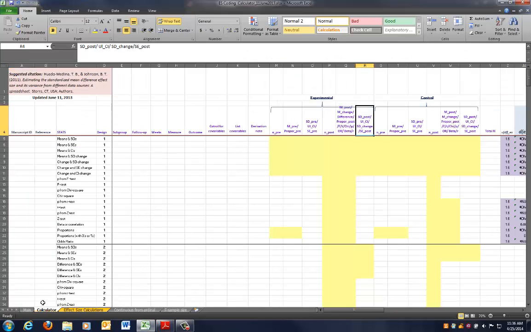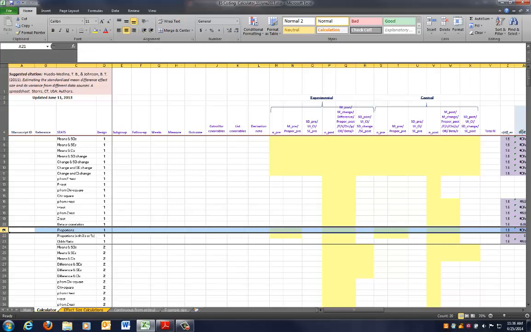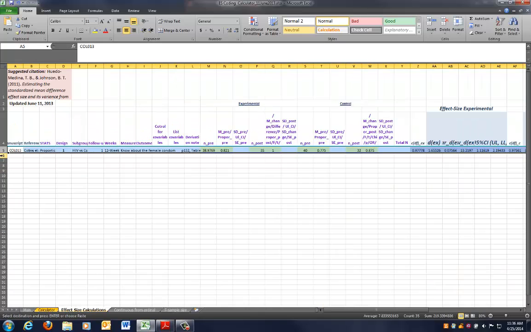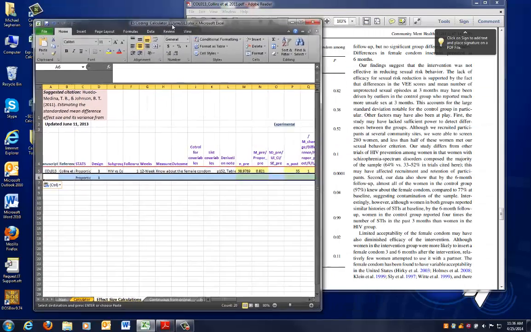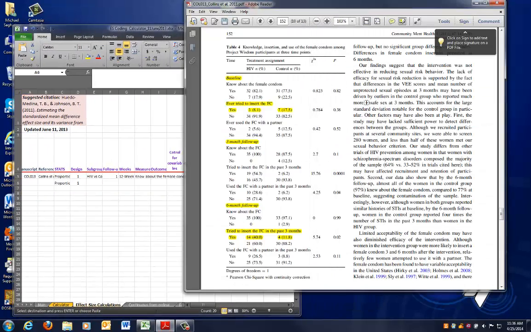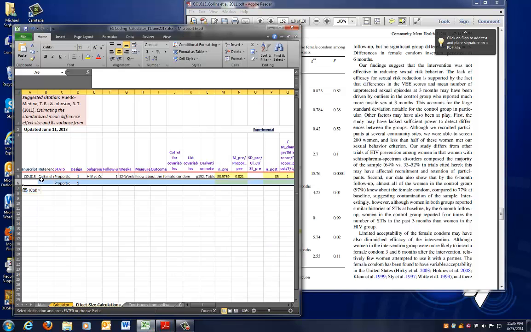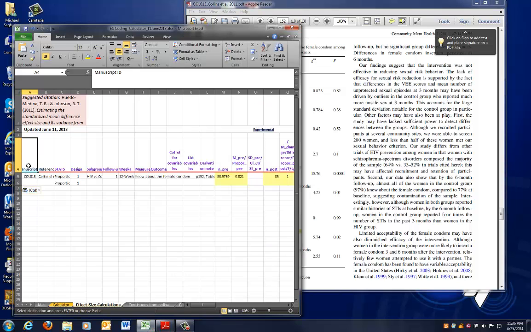So we'll click back over to here in the Excel file. Highlight design 1 proportions. Copy and paste it into here. And then we can minimize so we can see both these screens. The study, manuscript ID, and reference are going to be the same since it's the same study, so you can copy and paste those down.